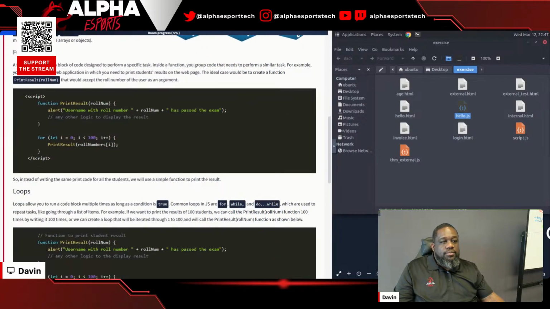In JavaScript, you also have functions. Functions represent a block of code designed to perform a specific task. Inside a function, you can group code that needs to perform a similar task. For example, if you're developing a web application in which you need to print students' results on the web page, an ideal case would be to create a function that says print results roll number, that would accept the roll number of the student as an argument.